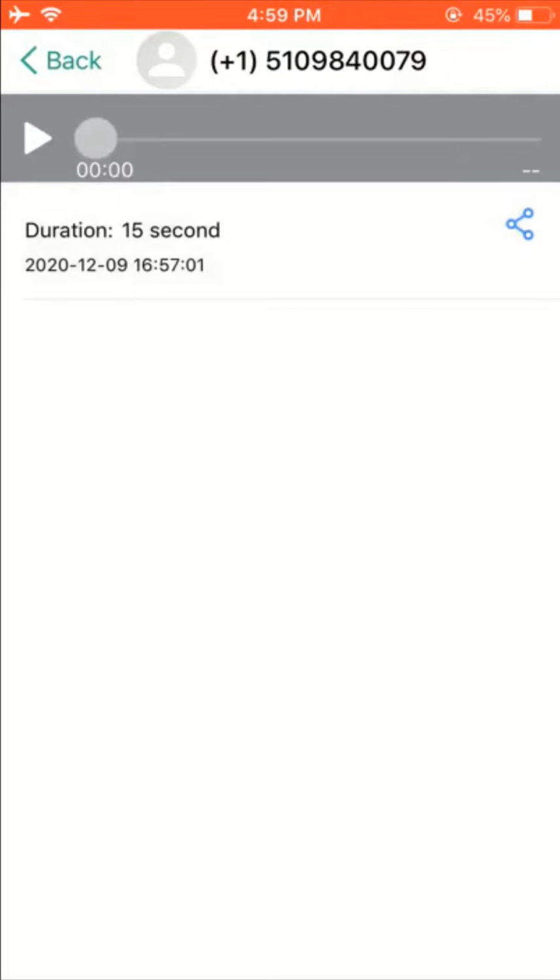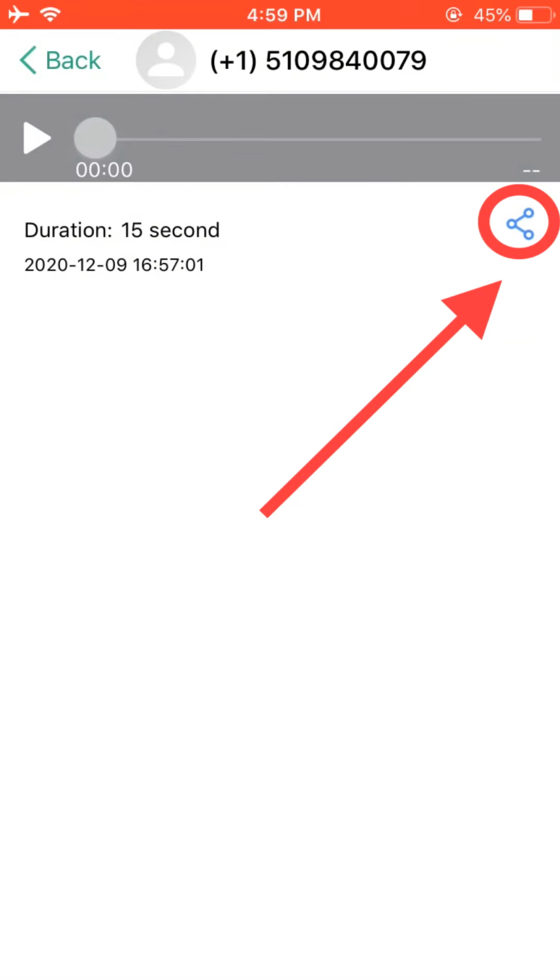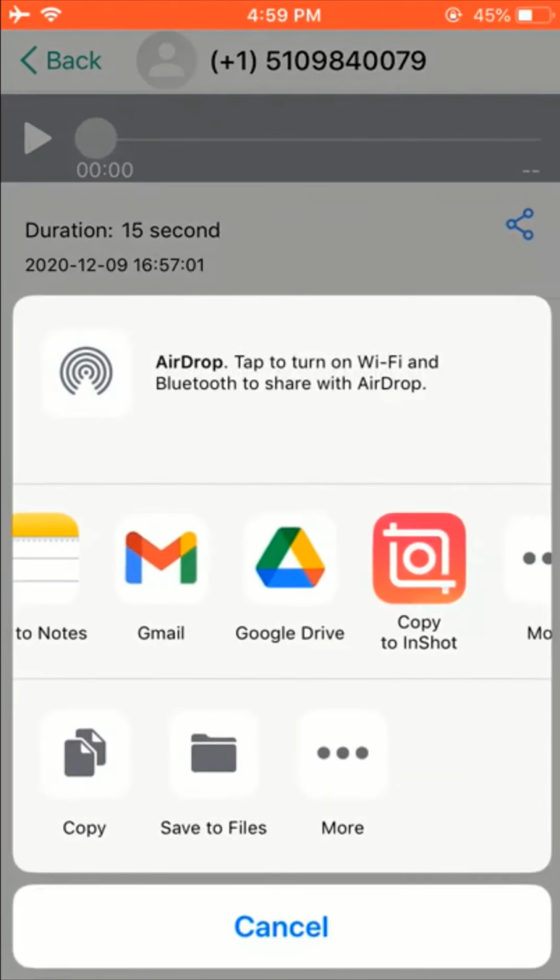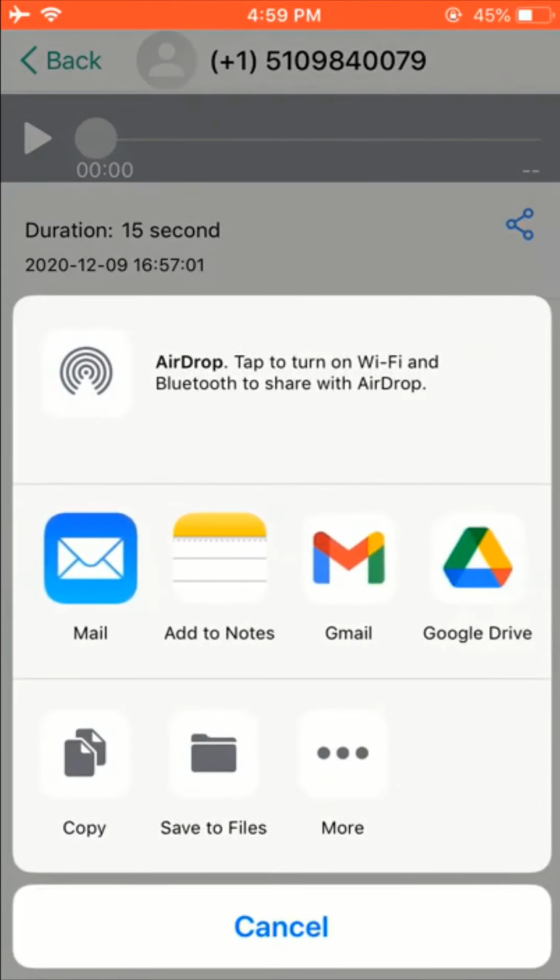So that is my recording. You can go ahead and press those three dots connected to lines in order to share it. So I'm going to go ahead and press that. Then you can select any of these apps, share it with any of these apps.